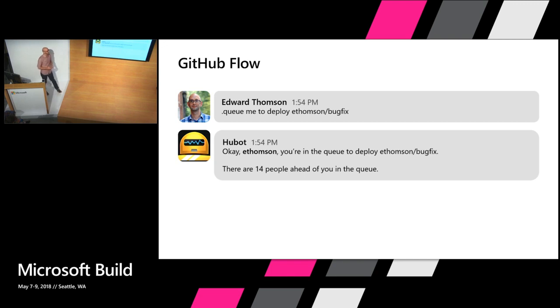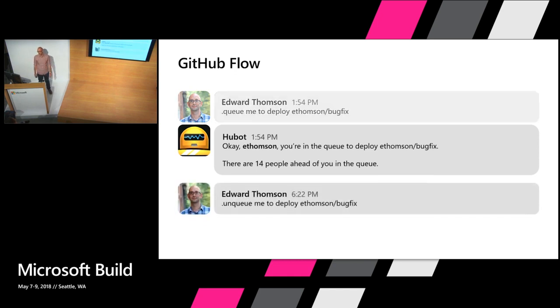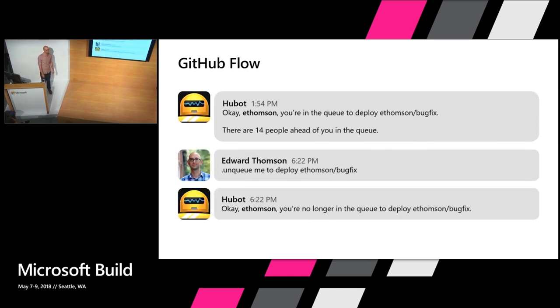So I would get in the deployment queue with my changes. There are 14 people ahead of you in the queue. And come, I don't know, 6:30, whenever I was ready to go home, I would unqueue myself from deployment. So I never got my changes actually deployed. So if you want to do continuous delivery, it's great, but unfortunately you hit scaling issues at some point.